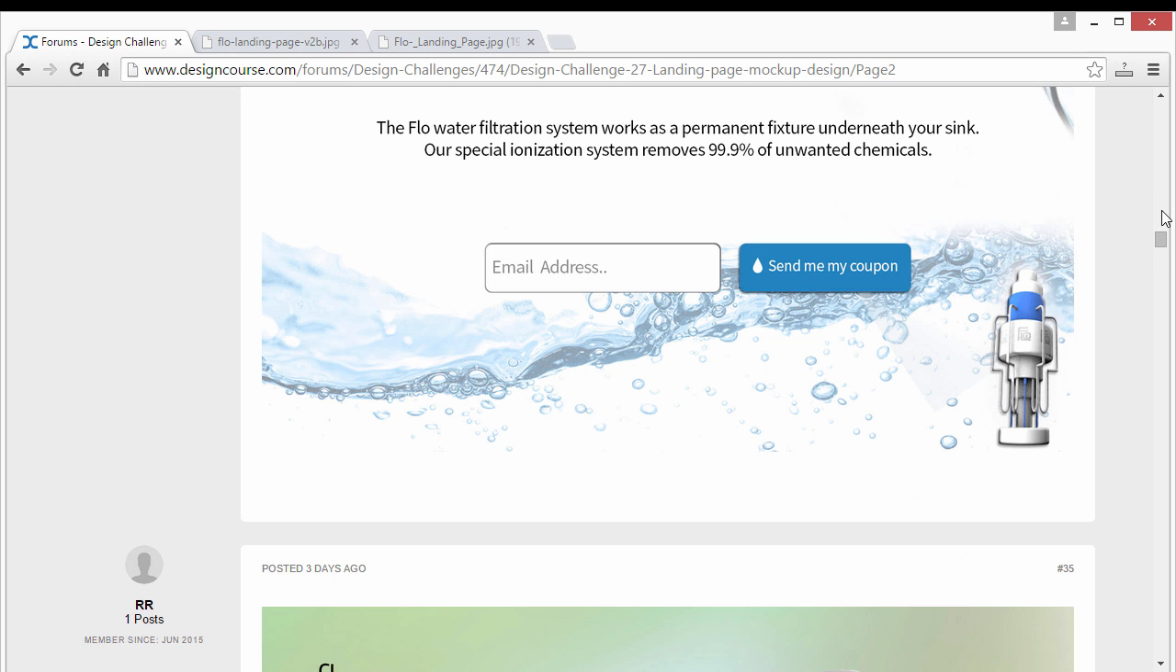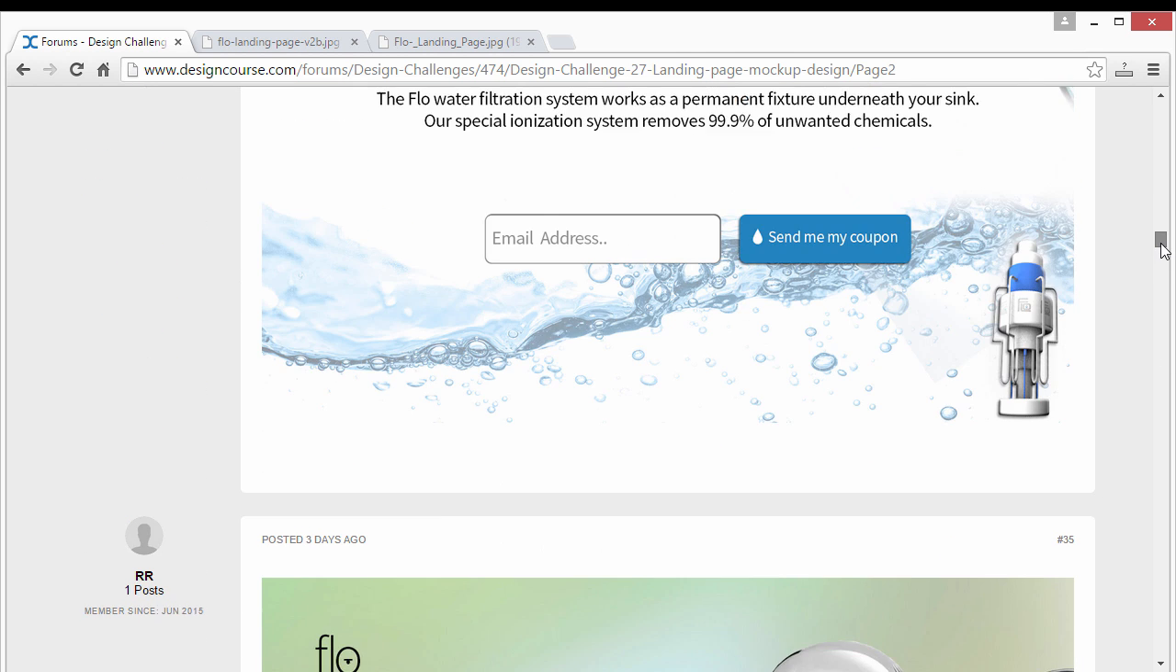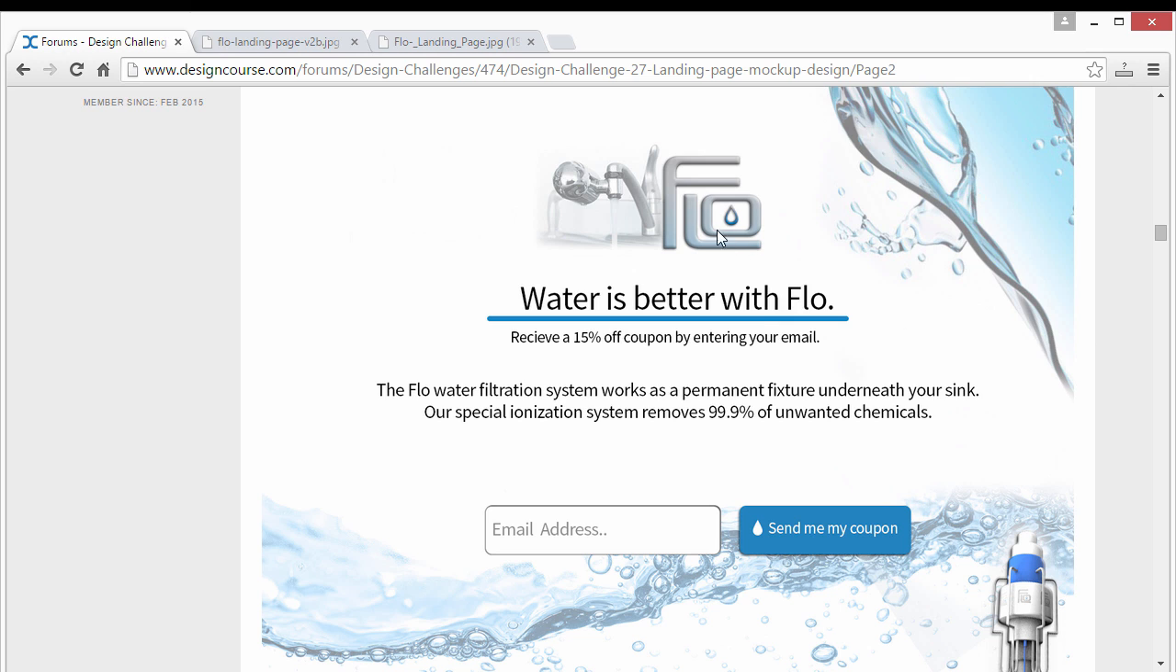All right, so looking at this, let's see here. I would definitely get rid of this underline here. It's unnecessary, and it kind of throws off the flow of the design, and it clutters it unnecessarily. We don't need it. I would definitely make this a lot bigger as it's a headline.